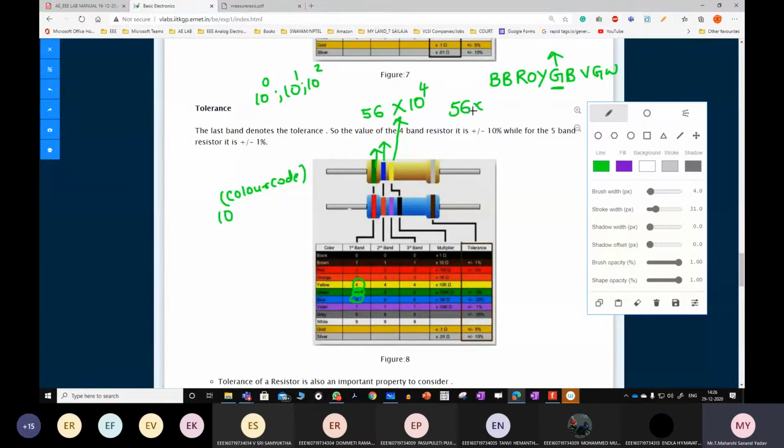So this is 56 into 10 power 4, or else it can be written like this, 56 into 10 into 10 power 3, so that it becomes 560 kilo ohms. Clear? K stands for 10 power 3.